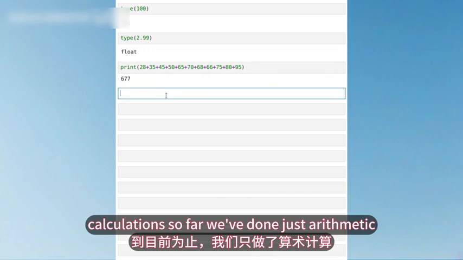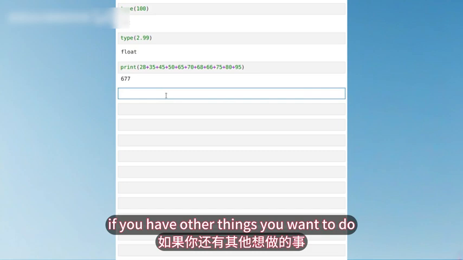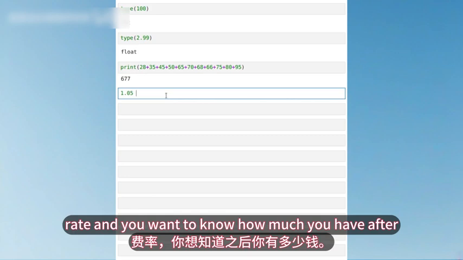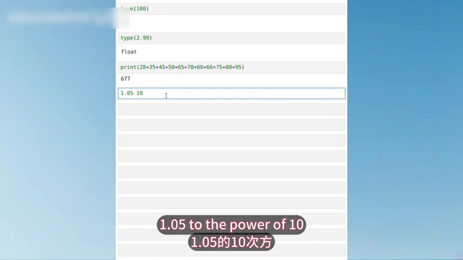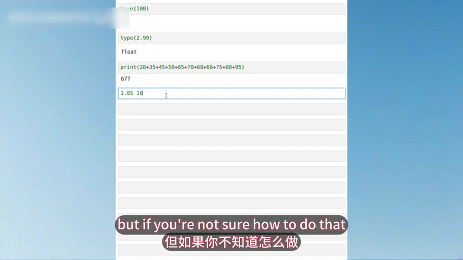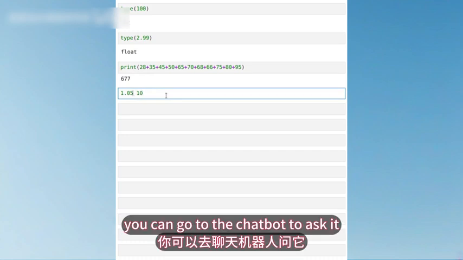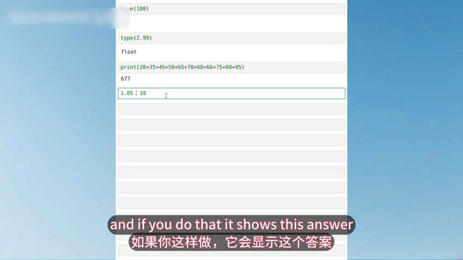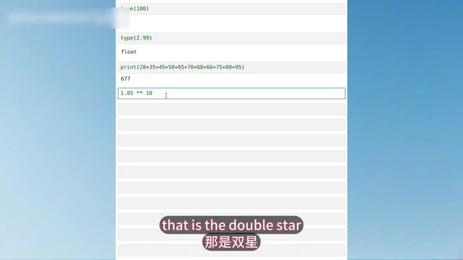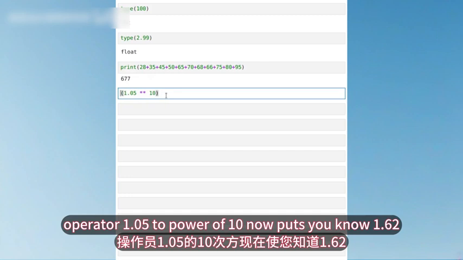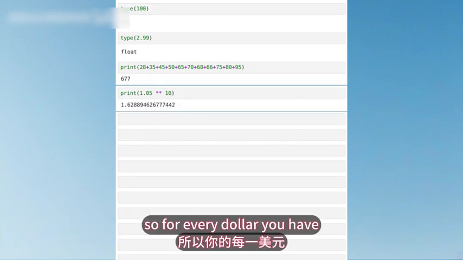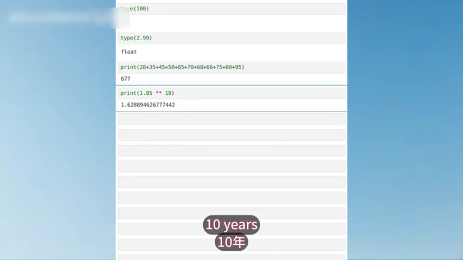So far we've done just arithmetic. It turns out that if you have other things you want to do, say you have money in the bank account earning 5% interest rate, and you want to know how much you have after 10 years. So you need to compute 1.05 to the power of 10. But if you're not sure how to do that, you can go to the chatbot to ask it, how do I compute 1.05 to the power of 10? And if you do that, it shows this answer, that is the double star operator, 1.05 to the power of 10, and outputs 1.62. So for every dollar you have, you end up with $1.62 after 10 years.